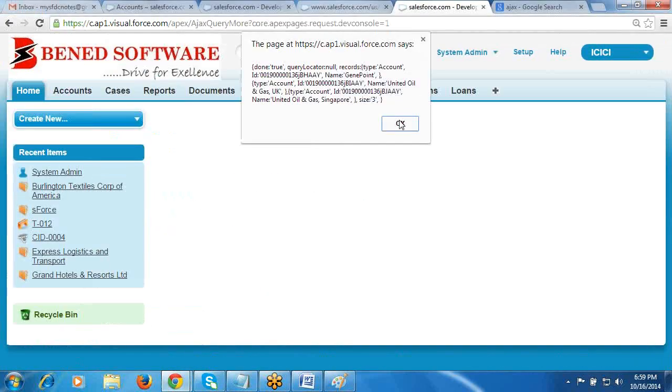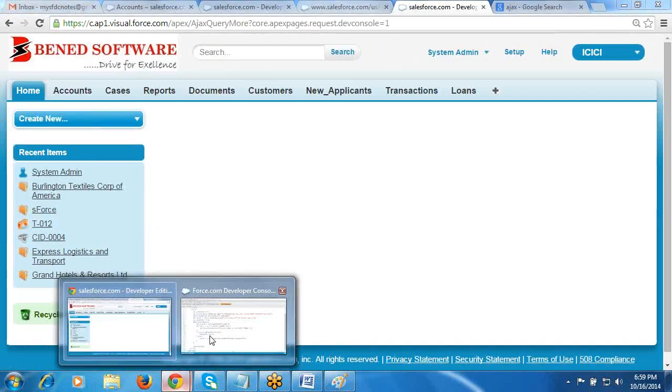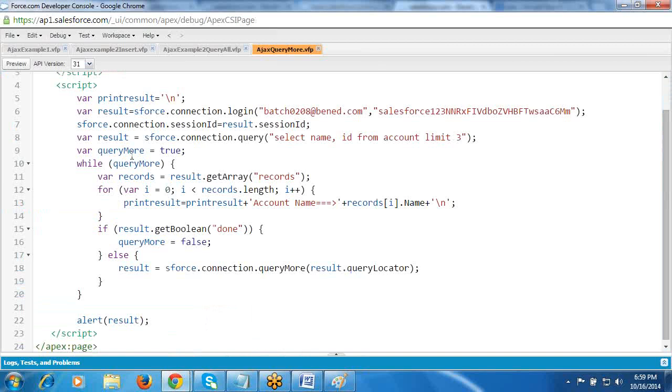What he has given? Basically, query more. If query more is true, implement this, come to this one. The loop will repeat. The loop will repeat. When the loop repeats, what happens here? If result dot get boolean is done, query more equal to false. Right? Else, result equal to connection dot query locator of the result. In the result, go to the next set of records. Go to the next set of records.